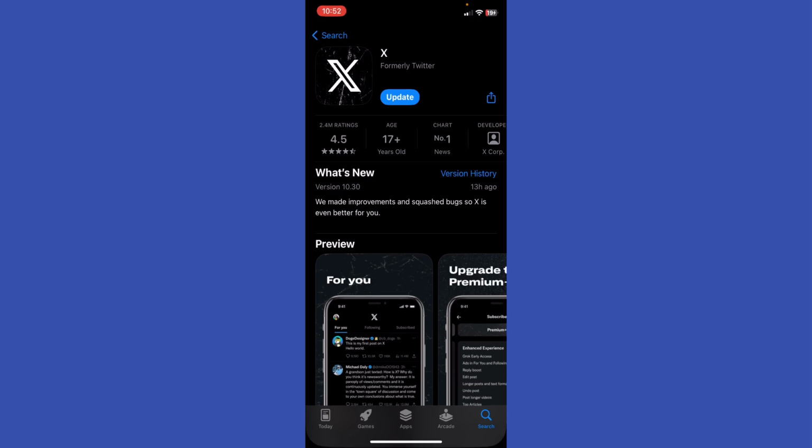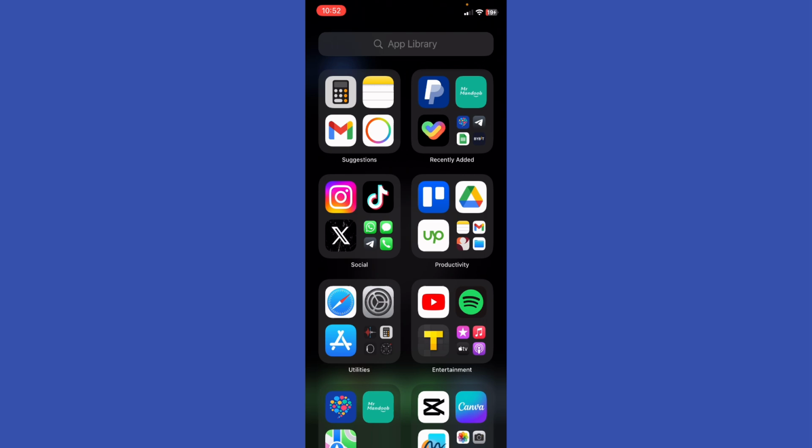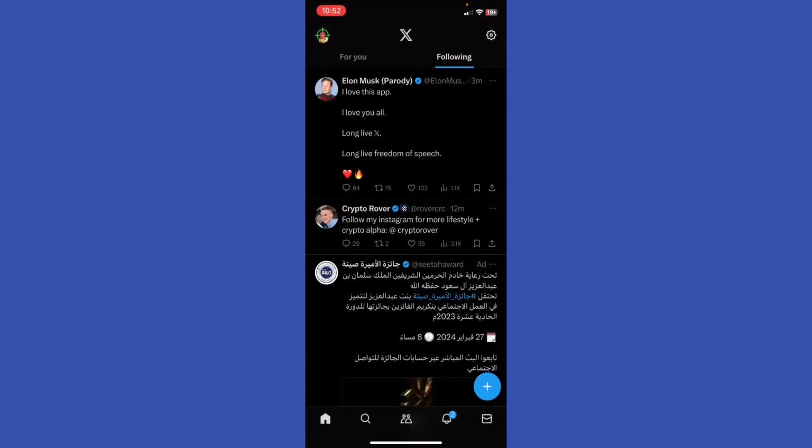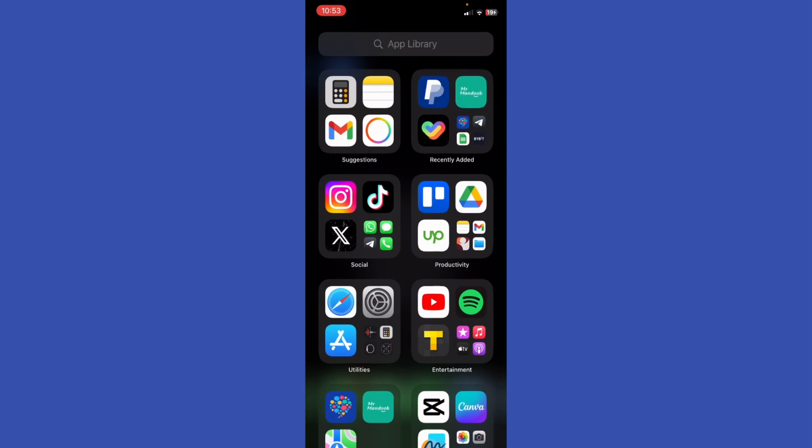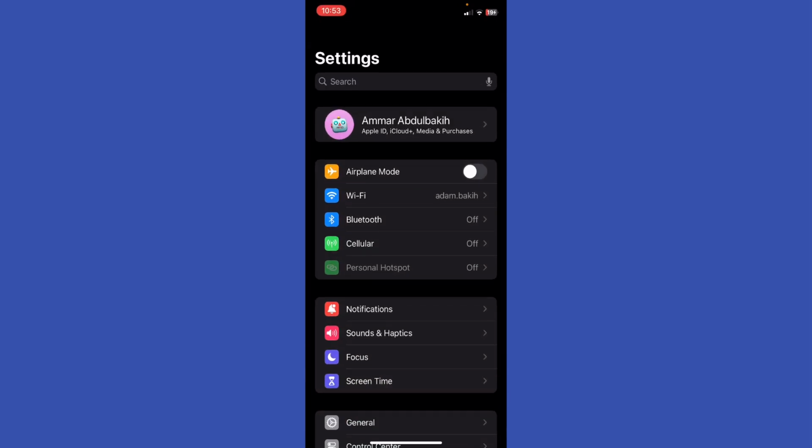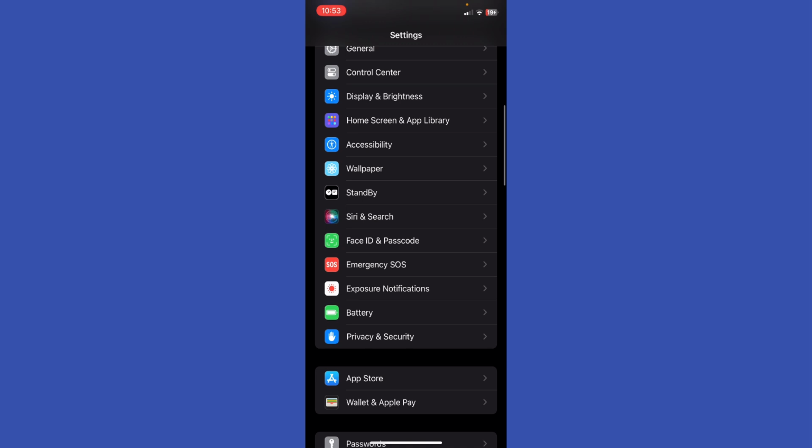Now I'm going to go back to your screen, right? As you can see right here on my Twitter app, the text size is pretty much standard. In order to change that or to increase it, you could just go to your main settings, and what I'm going to do here is scroll a little bit down till you find the accessibility.